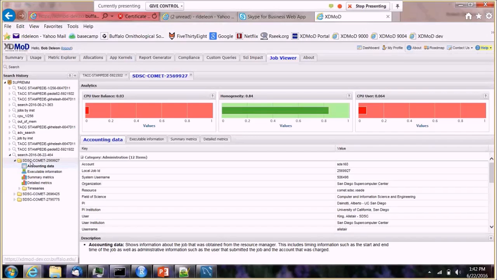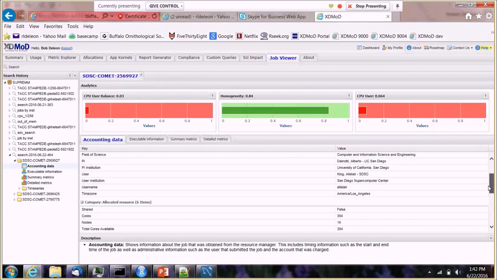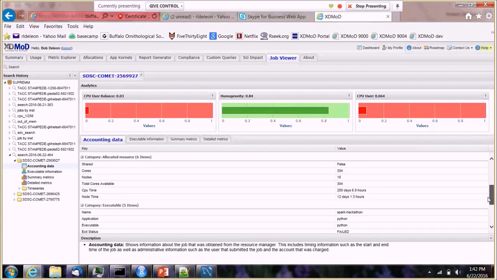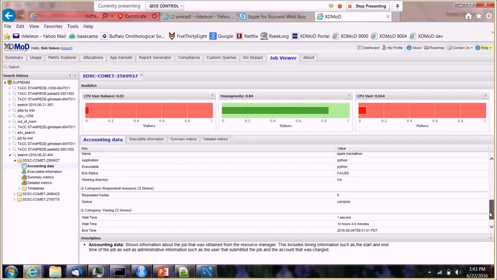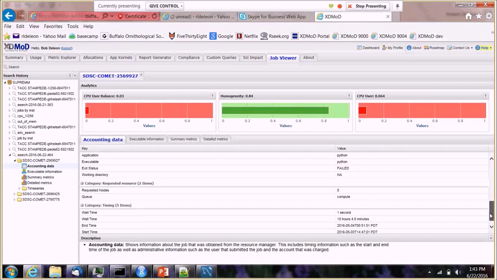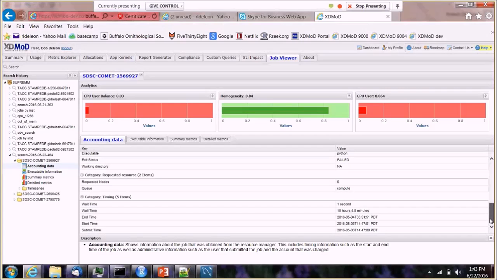So this happens to be a Comet job. It was run on 384 cores, 16 nodes. It's a Python job. Exit status failed. Oops. So much for that, Tom. And it ran for 18 hours.